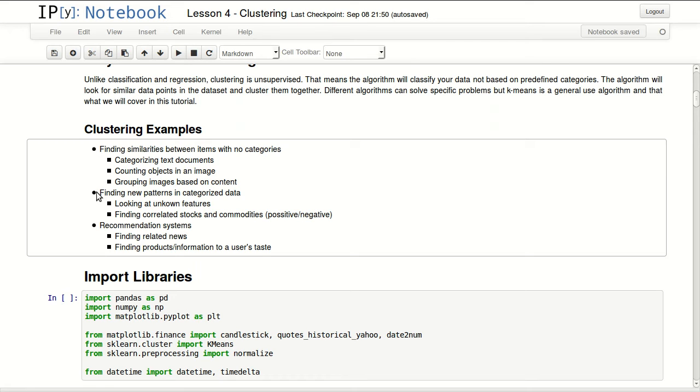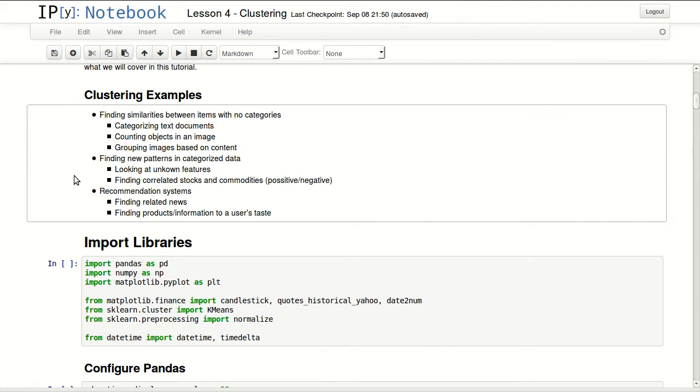Finding new patterns in categorized data. So sometimes we want to understand some features that we don't. We can cluster them and see what we get. Or finding correlated stocks and commodities. This is what we will be doing in this tutorial.